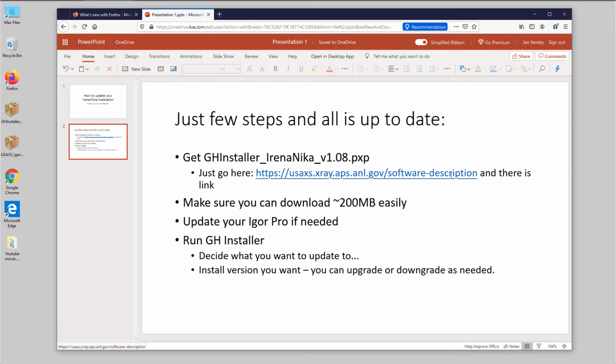This is actually the main starter page, but it is linked to every page for Irena, Nika, and so on. You can find it either by Googling Irena, Nika, Ilavsky, or just going to this link, or there is a way to get to that page from running Irena installation. So you can always get to it somehow and download that file, ghinstaller.